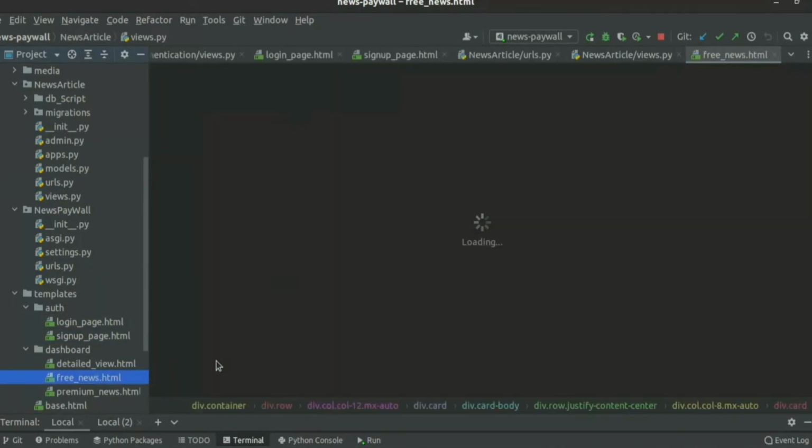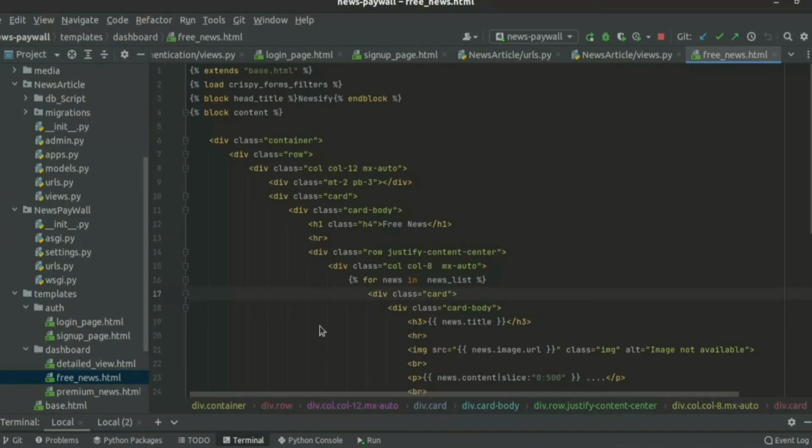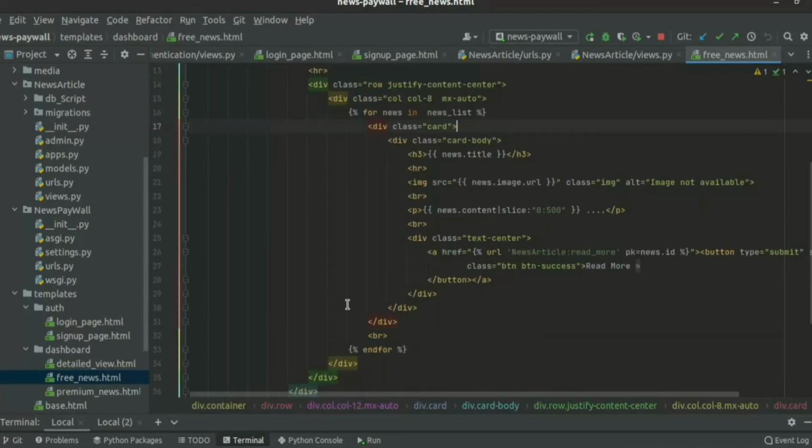When we look into the freenews.html, it is the home page of our website, which is the dashboard, because the free news will be available for all the users who log in to the website. Then we also have a read more button, which calls the read more URL with a custom parameter of PK. PK is nothing but the primary key of the news. So by this way, by clicking on the read more, we are redirecting the user to another page where you can read about the news article in detail.